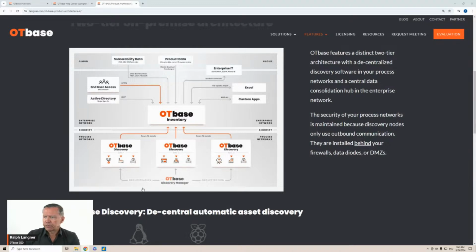And this is where the OTbase Discovery Manager comes in, which you see down here at the bottom. This is a product that only does the orchestration. That includes reconfiguration of nodes. You can check the status of those individual nodes, and you can also do automatic updates. So when we release a new product version, you can deploy those via OTbase Discovery Manager.